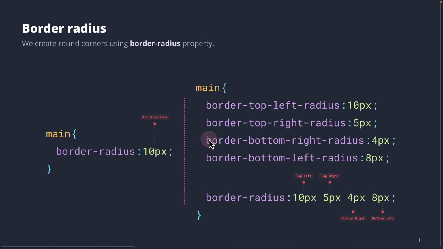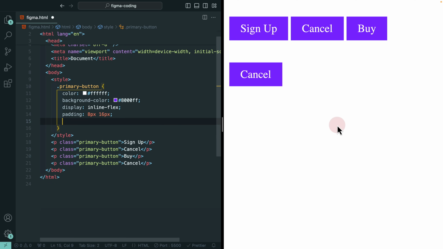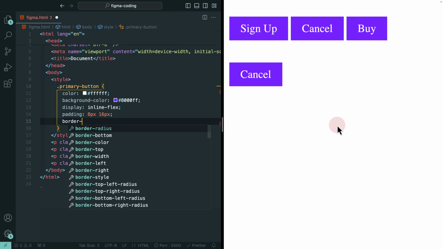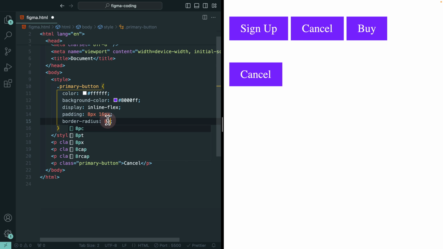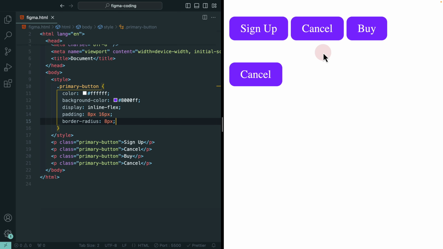applied to all directions. So all I need to do is come to Visual Studio Code, write border-radius, and then again if I press return on my keyboard, it automatically generates that for me, and then I would add 8 pixels and save that. And as you can see, as soon as I add that one line, all my buttons would get that update.